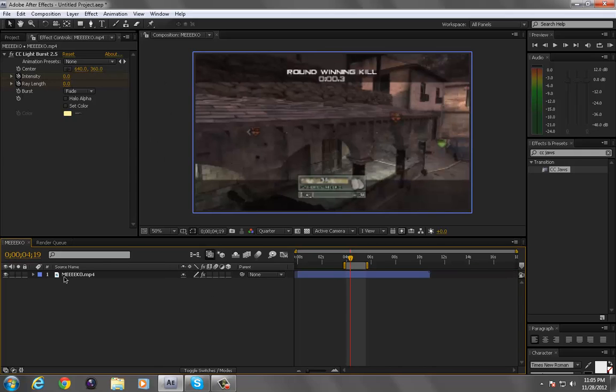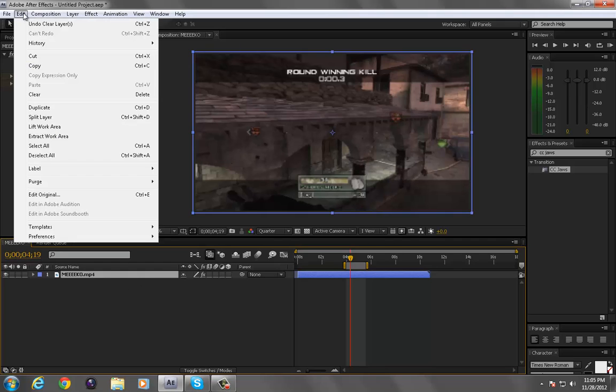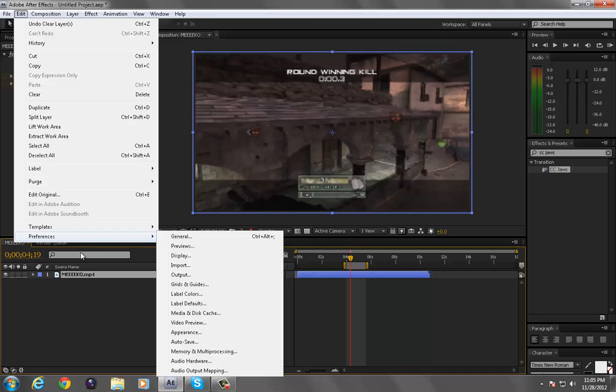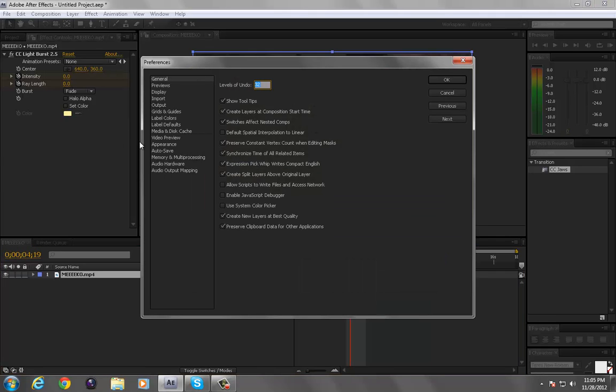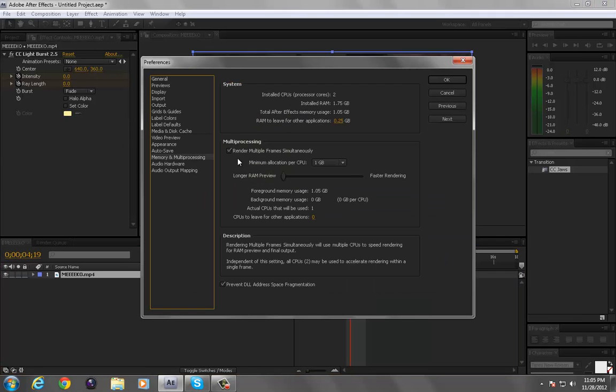I'll show you camera later because I don't feel like doing that right now. Actually, before we do anything else, what you need to do is go to Preferences, General. You're going to have all these options. Just go to Memory and Multiprocessing. By default, After Effects is going to have this unchecked. You need to check it. It's going to help After Effects a ton.